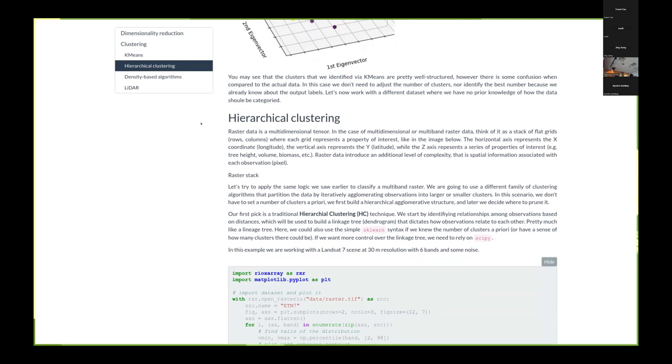The other idea is hierarchical clustering, where we start with every single observation as a cluster per se. And then we start merging them together until we end up with a linkage tree.